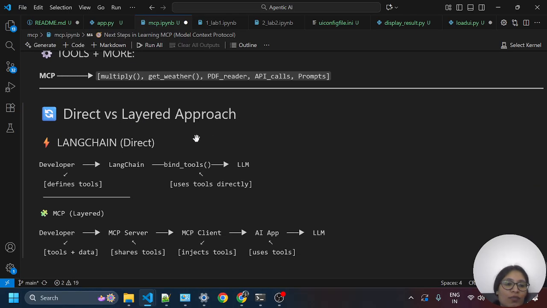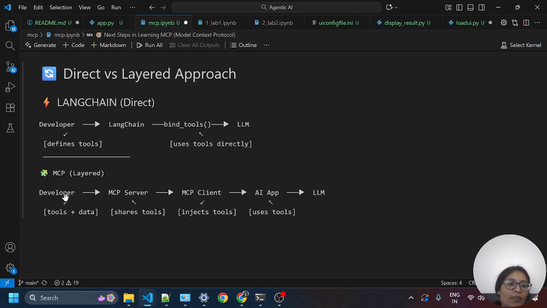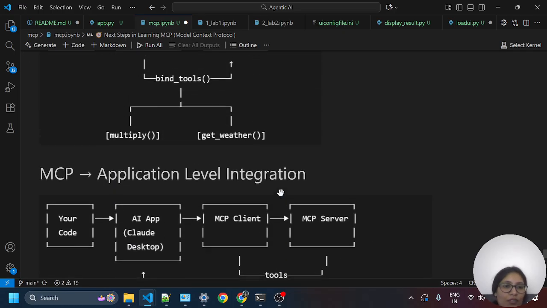Direct versus layered approach. Here you can see in LangChain, the developer defines the tool, the developer connects LangChain, and LangChain connects with bind tools, and it connects with the LLM. Here the tool gives you the response directly. In the MCP layer: developer, MCP server, MCP client, AI app, and LLM. The developer provides tools plus data, the MCP server shares the tools, and the MCP client injects the tools and they are used by the AI app.